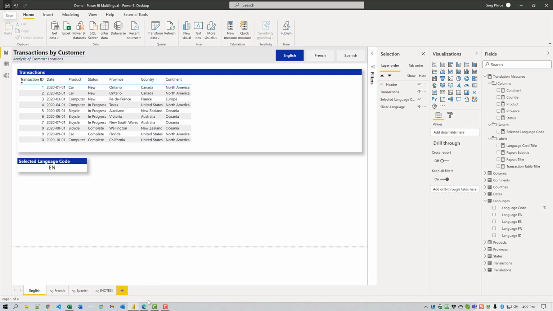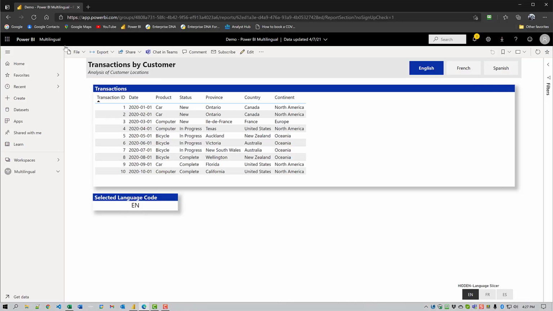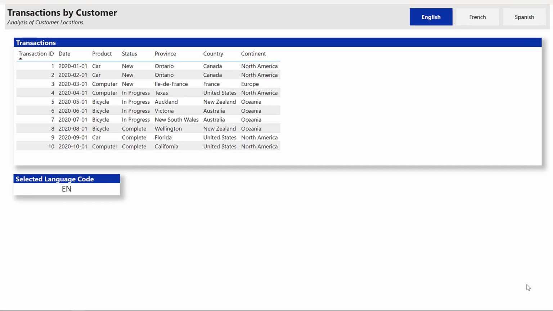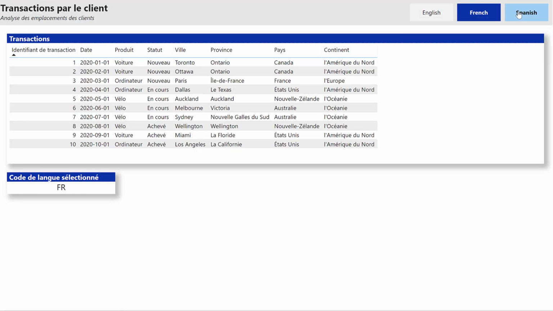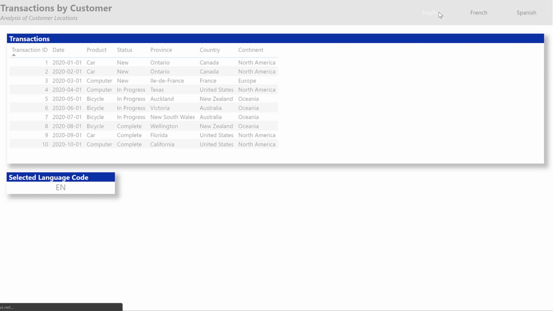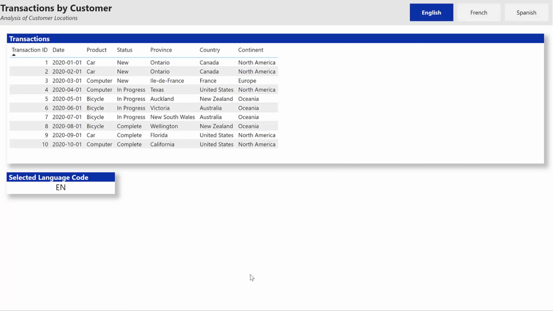Perfect. Now we'll flip over here, and if I refresh this, we'll see that the slicer has gone away. Perfect. So now the report looks as intended. So what we have here is a single report that the user can choose to view in their preferred language.